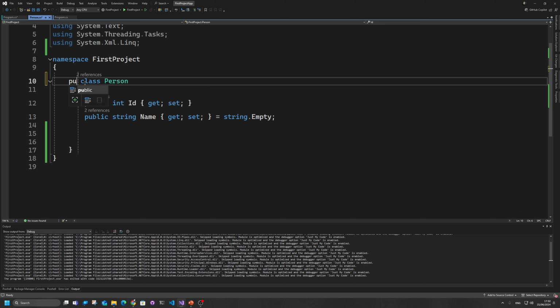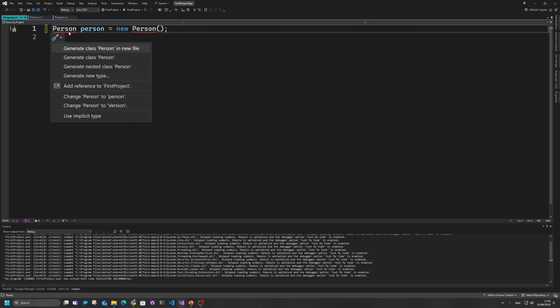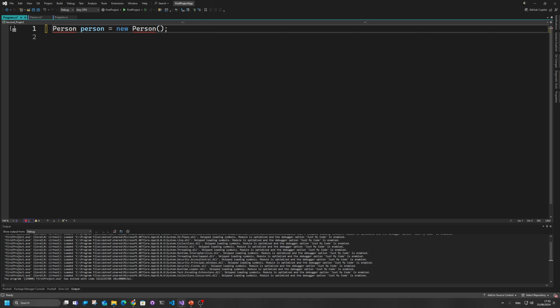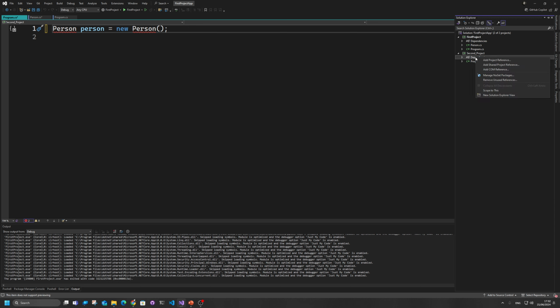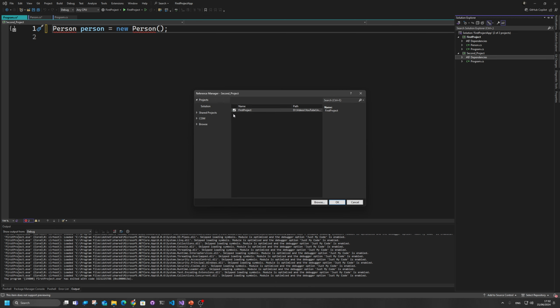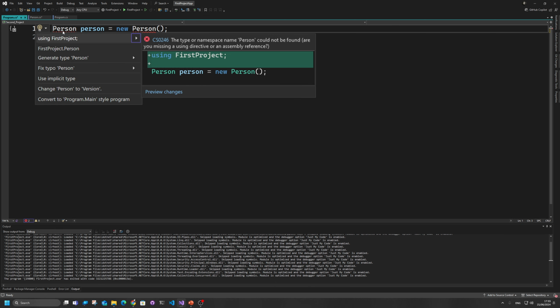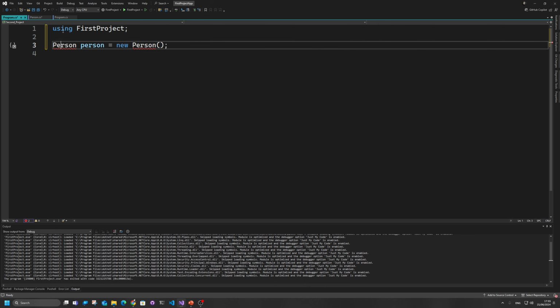All I have to do is go into public, and now if I click here, I might get add reference first. Add reference to first project. You can do it automatically like here, or you can go to dependencies in the second project and add reference to the project. Check this, click OK. And now if you come here, it will ask you to do this using first project. When I do using first project, now it's working fine. Now I can create a person object.